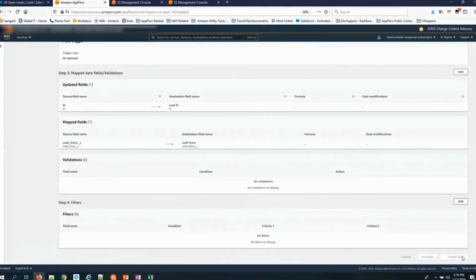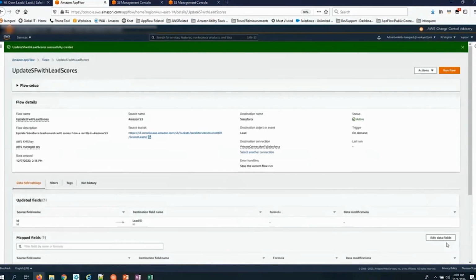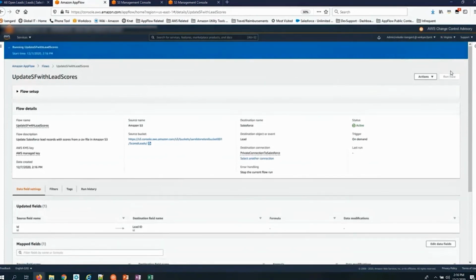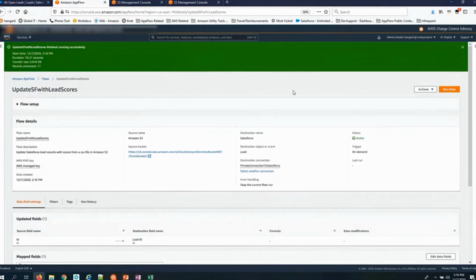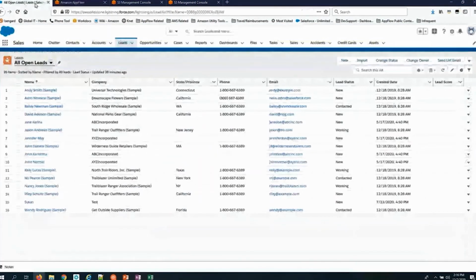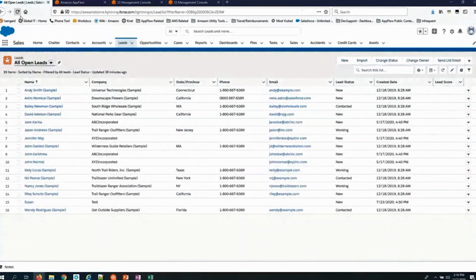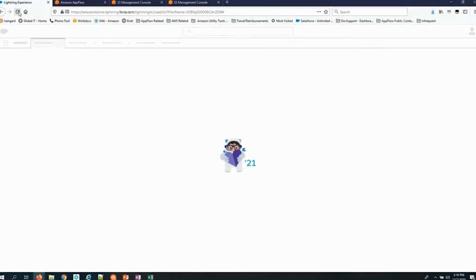Once the flow is successfully created, I can run the flow on demand, and this should take the data from the CSV file and update records in Salesforce. So let's wait for a few seconds for this flow to be executed. So now you can see that we updated 17 records in Salesforce with the data from the CSV file. Let me refresh the Salesforce lead screen, and you will see that the new lead scores have been successfully added.